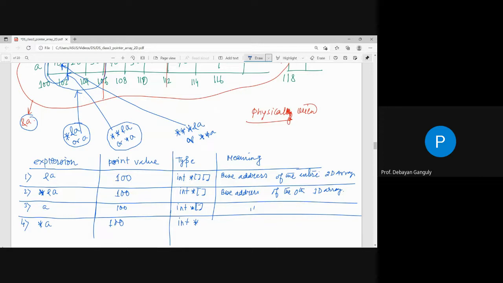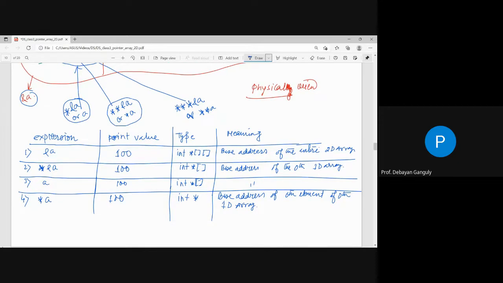And that is nothing but a pointer. You just see how the type changes. This is nothing but a pointer. What is this? This is nothing but the base address of the 0th element of the 0th 1D array. That is the thing.